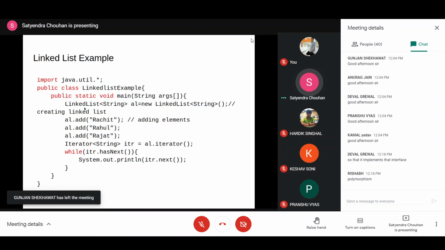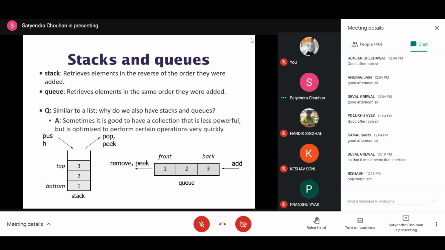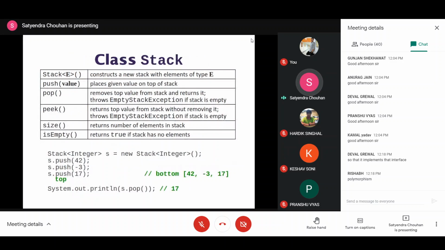Here you have created a linked list. You have specified the generic class String, so it will hold string type objects, and you're adding elements like Rachit, Rahul, Rajat, and with the iterator, you can iterate over the list. Similarly, stacks and queues. We are not going into the detail of stacks and queues because you already know about it.